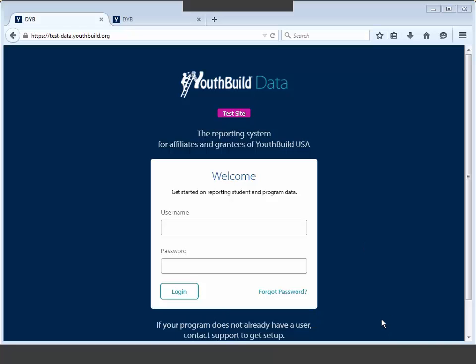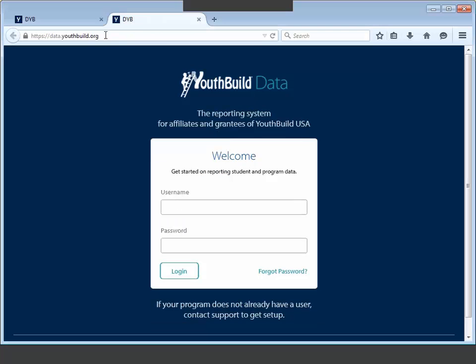So what we're going to do now is share our desktop so that you can see what we're doing on our computer, and we're going to walk through data entry in DYB. The first thing we're going to do is tackle the basics. We're going to show you how to log in, and the login page for DYB is data.youthbuild.org. This is the login page here, and we're going to walk through logging in.